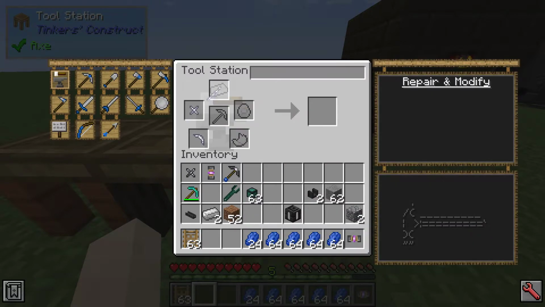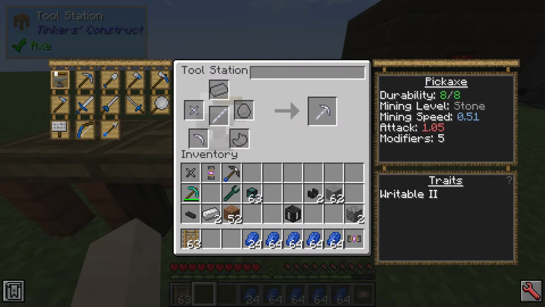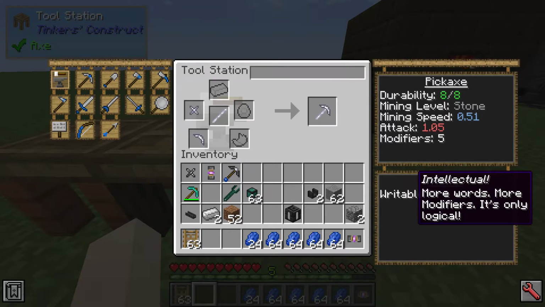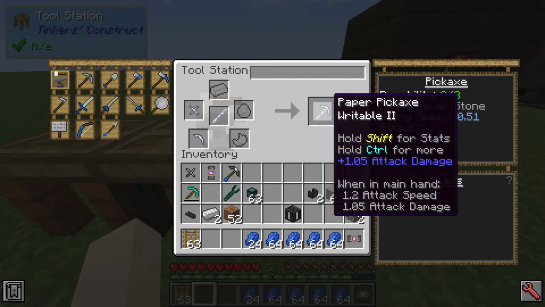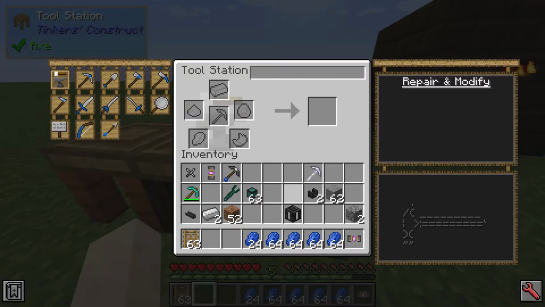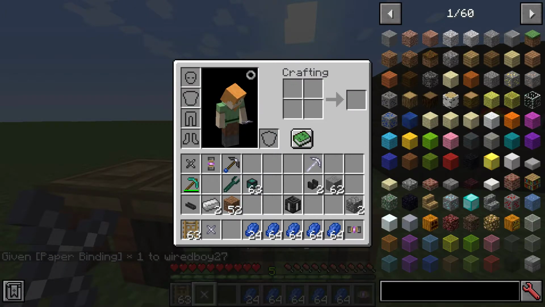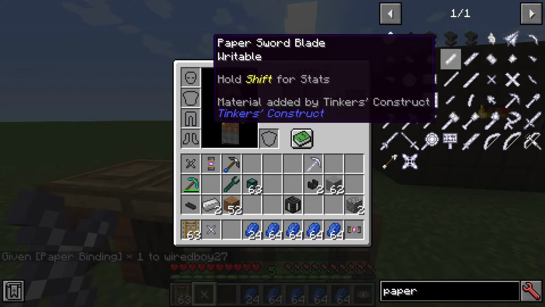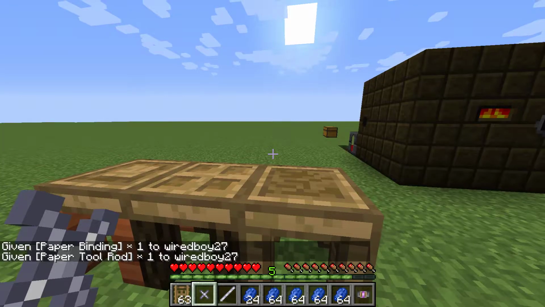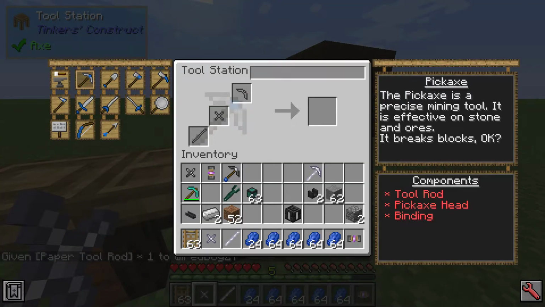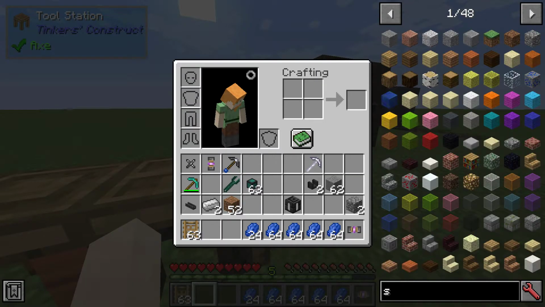Yeah, I'm wondering why that was actually... Yeah, that is weird. I only got 5. Because there should be 6, shouldn't there? There should be 6. Yeah, so that gets you 5. Let's just try this one more time, just because I'm a little bit confused. Paper tool rod. So this one, we'll do 1, 2, and then we'll have the stone pickaxe head, right?